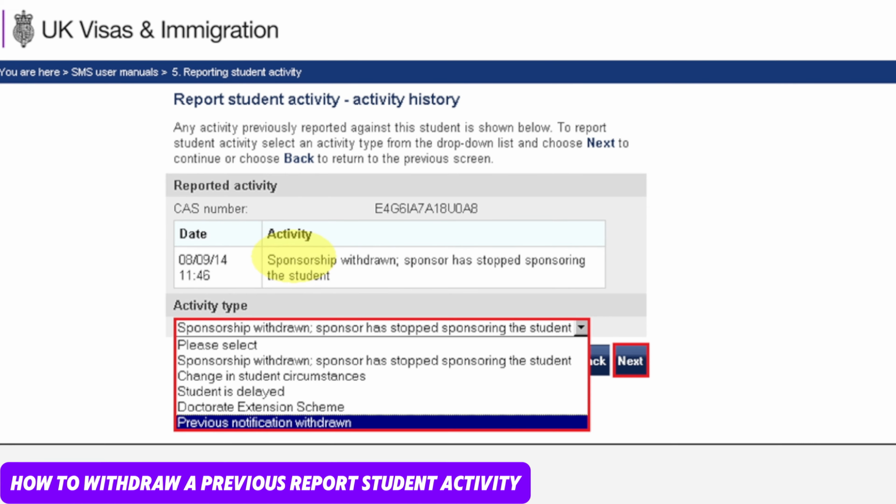So for example, this time we are withdrawing. In the previous example, we have reported the student. In this one, we are withdrawing what we have reported. So it says over here, sponsorship withdrawn. Sponsor has stopped sponsoring the student. So this was the reason we had selected. So when we drop down, previous notification withdrawn. So don't get confused. Previously, we withdrew the sponsorship. In this one, what we are doing is previous notification withdrawn. What we have done, we are withdrawing that.